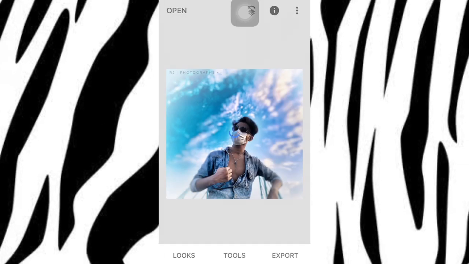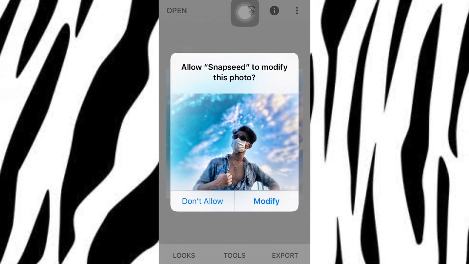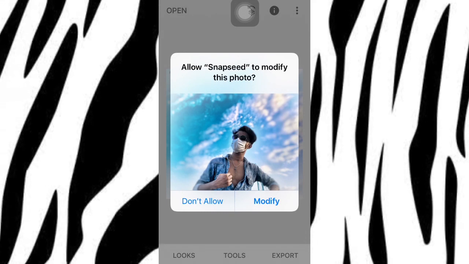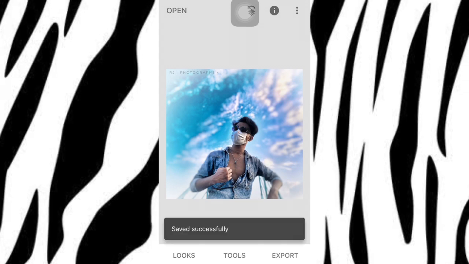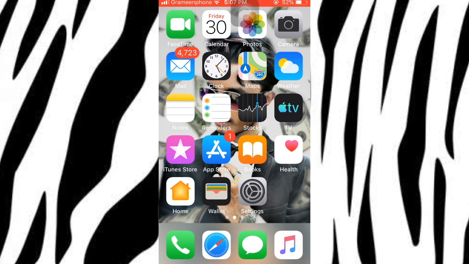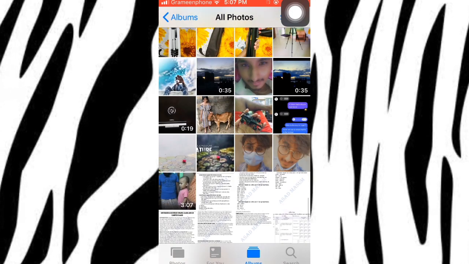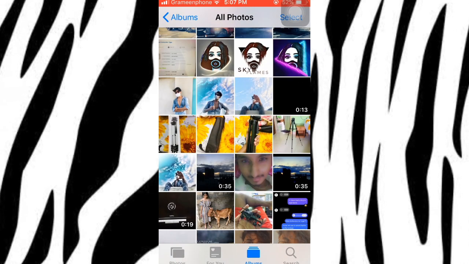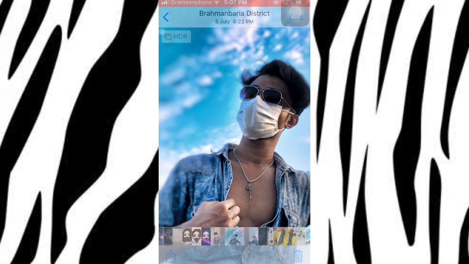Now if you are on an iOS device, you will have this allow Snapseed to modify this photo. You will click modify. What it does, it doesn't make any copy of the picture that you have made. It will literally replace the real picture with the edited one. As you can see, there was the old one, but now is the edited one that we have made.